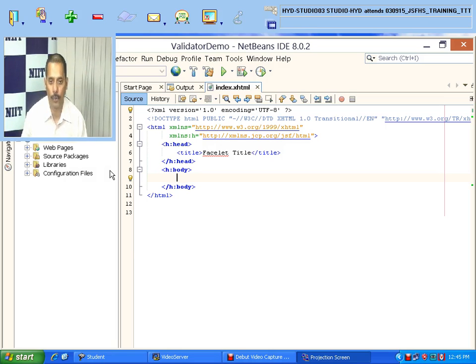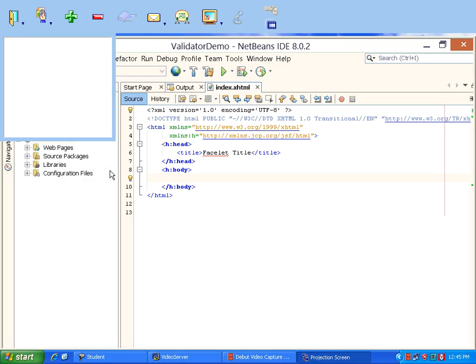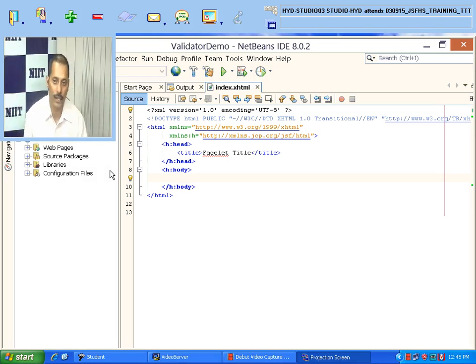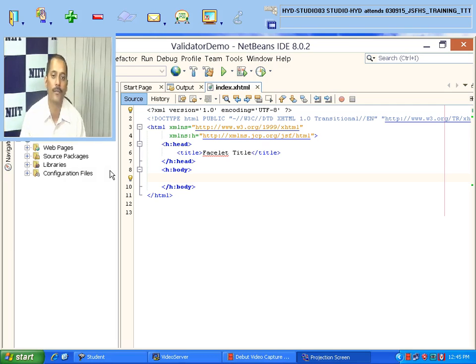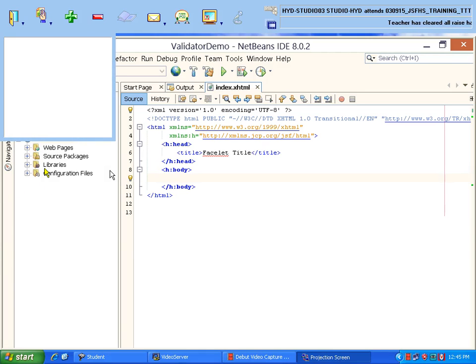If two components are going to use the same validation, in that case we can use that validation. That is not a problem. Maybe I have created an email validation, and in my page there are two or three fields, the email field and an alternate email field. Both require the same kind of validation. In that case, we can reuse it. So let us see that.